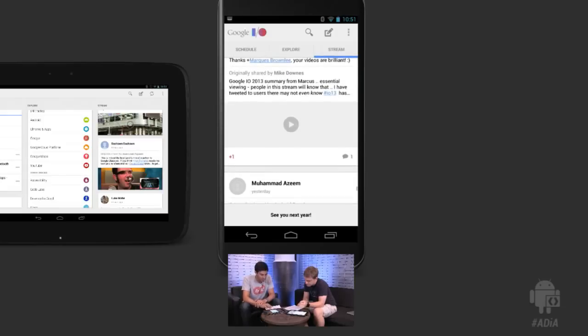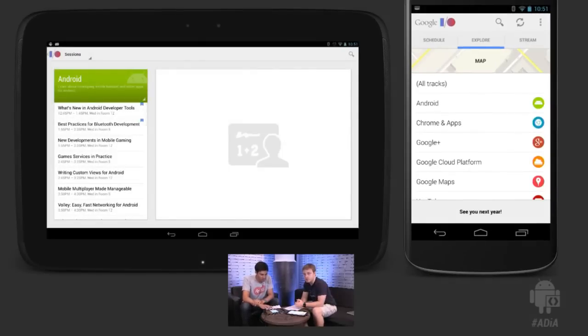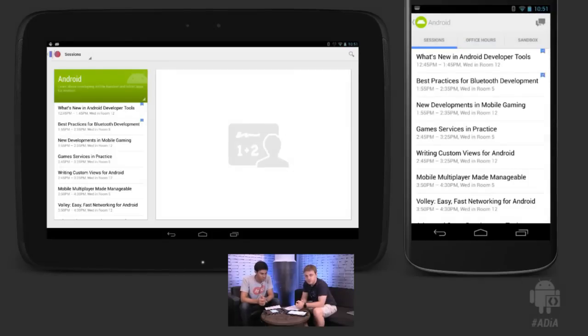Yep. All right, let's jump into a track detail. So let's jump into the Android track here on both screens. I really love this demo setup. Well, once it's finally working. Yeah, hopefully next time it'll be less quirky in the beginning.